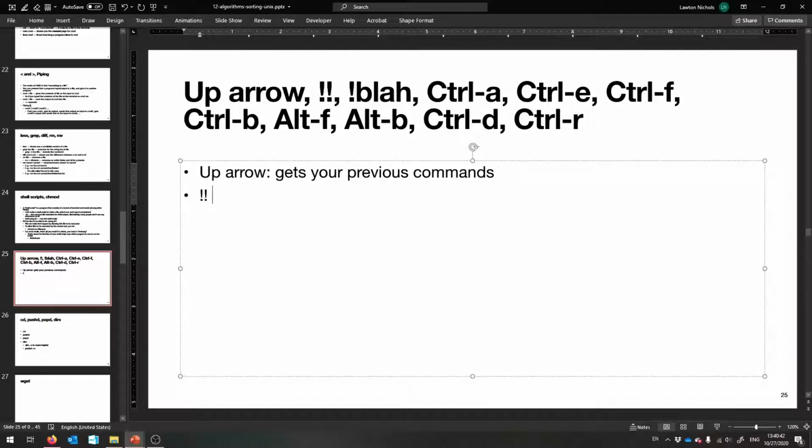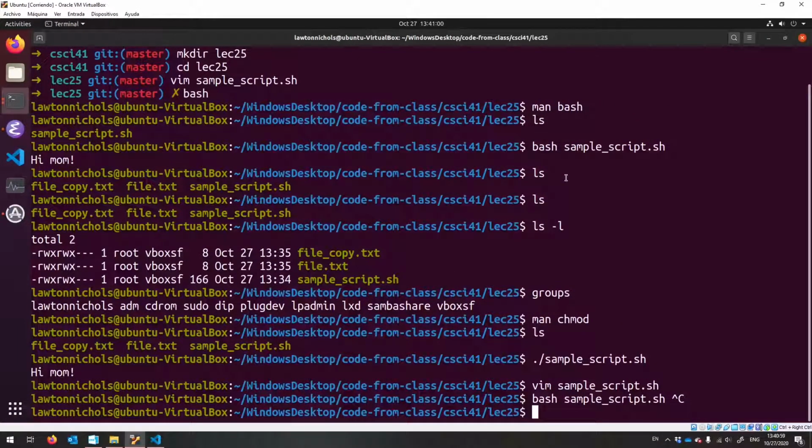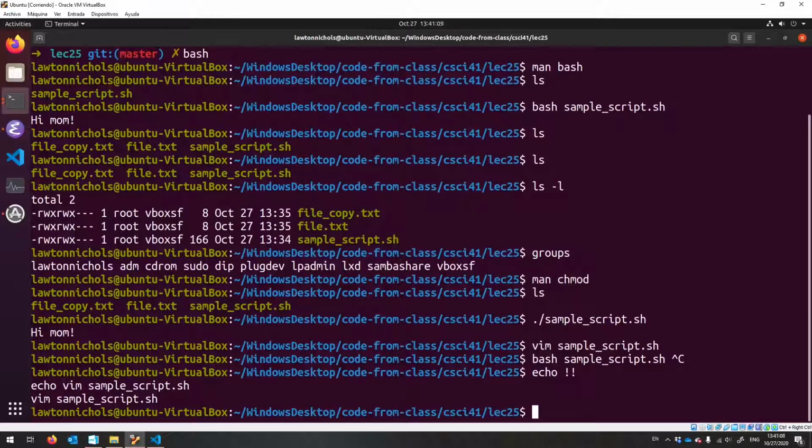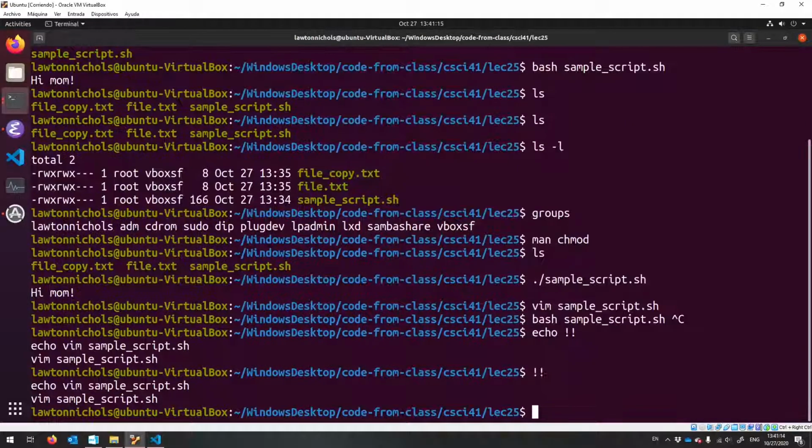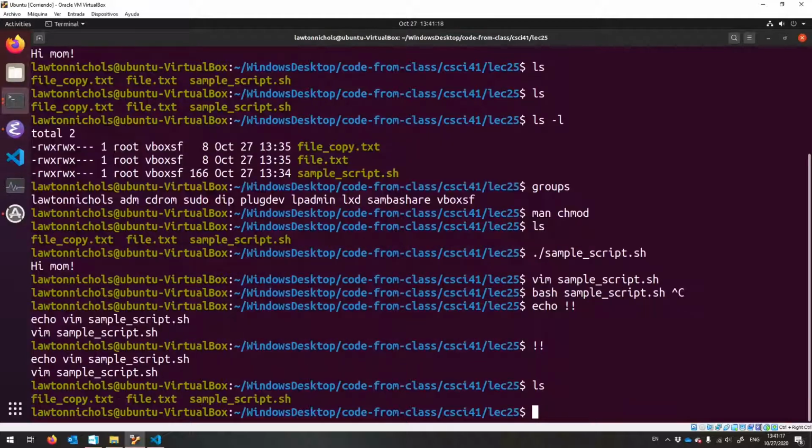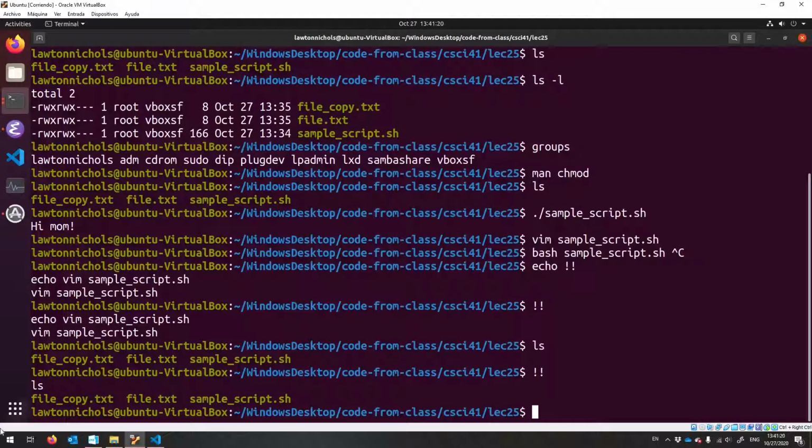Two exclamation points reruns the previous command. It's a bit faster, I guess, than up arrow, enter. It gets replaced with the previous command, like a special variable. You can technically add to the previous command if you wanted to. You can cat the previous command for some reason, or echo it. So echo gives vim sample script, which was the command that we made. What was my last command? Well, it was just that. If I do ls, then two exclamation points, it reruns ls. And you can add to it as well.